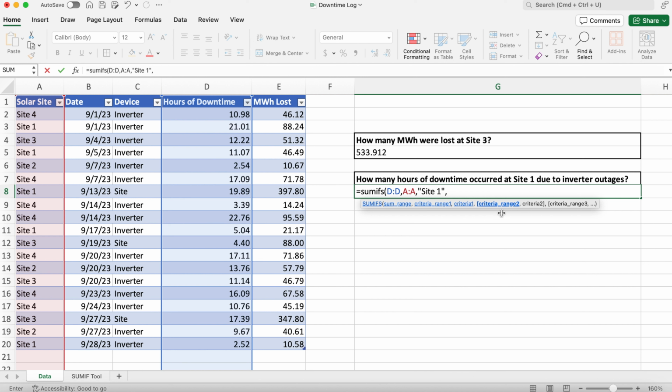So we need to find the collection of data where we would find inverter outages. That's going to be in column C. And our final argument is criteria 2, which we already determined was inverter outages, but I want to make sure that my criteria in quotation marks matches the data that is in my criteria range. So instead of typing inverter outages, I'm just going to type inverter. Now I'll just close my parentheses and hit enter.